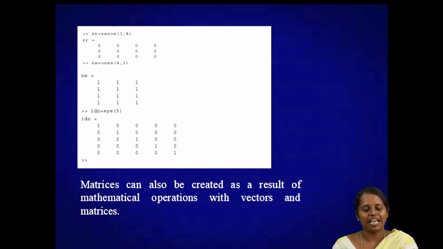A matrix can also be created as a result of a mathematical operation with a vector and a matrix.